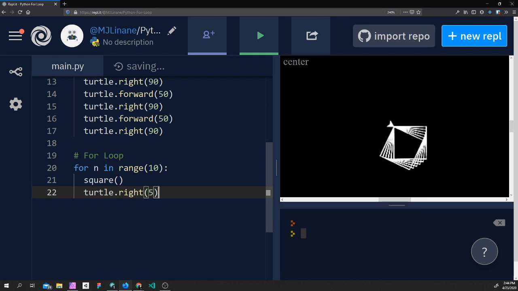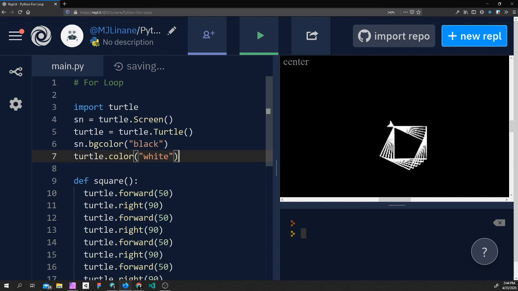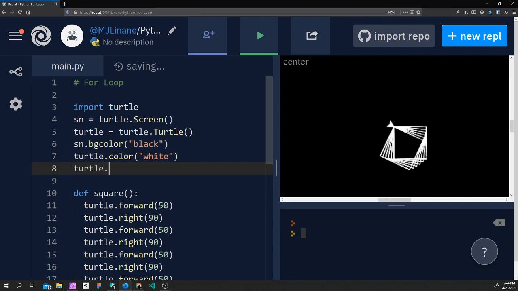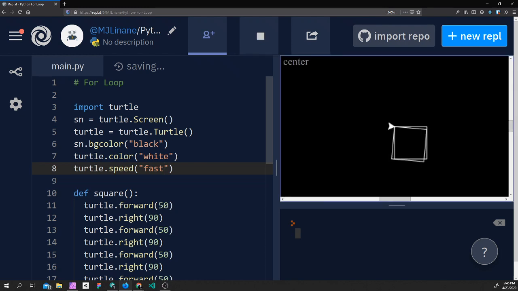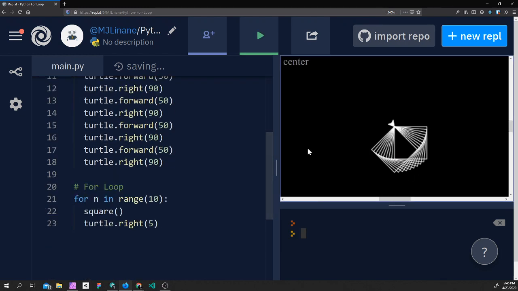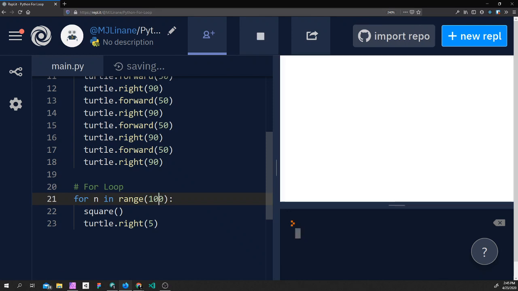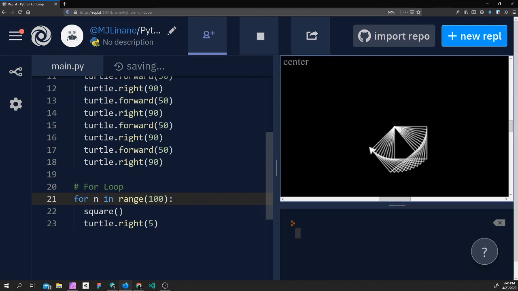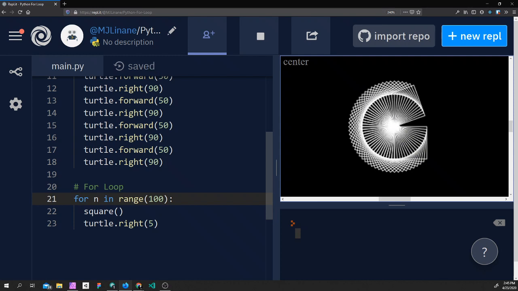Okay, so now what I'm going to do is I'm going to go back up here. I'm going to do turtle.speed. We're going to make it go fast. And here we see the turtle start to draw its spirograph over and over again. Pretty cool. What happens if we increase this number to 100? We see it start to draw and go right around, drawing a really cool looking spirograph.